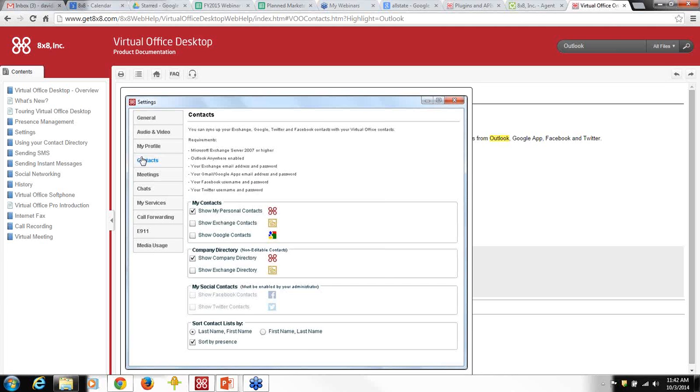And here it shows you what that looks like, and so you're going to go in here and you'd want to select show Google contacts, show Exchange contacts, show my 8x8 personal contacts in my contact list. From a company directory perspective, show my company directory and my Exchange directory.